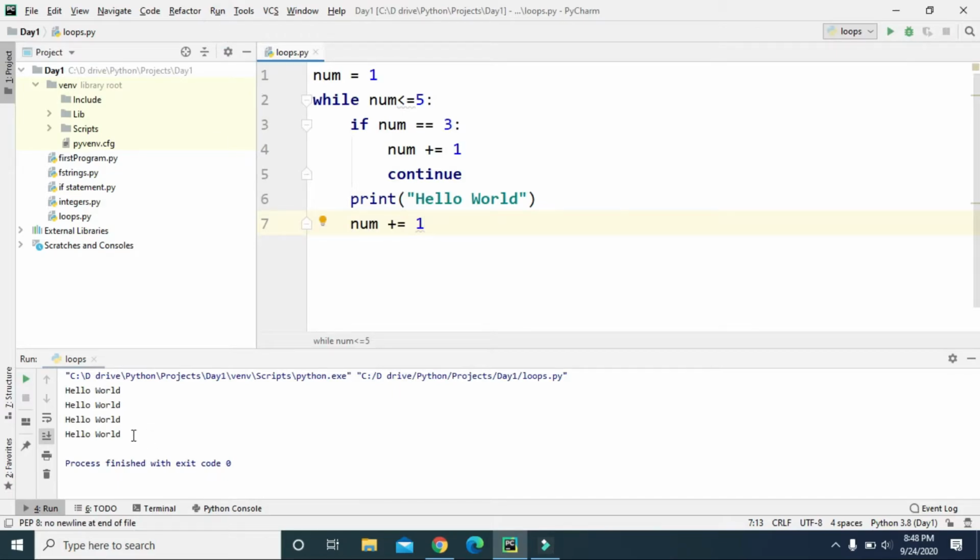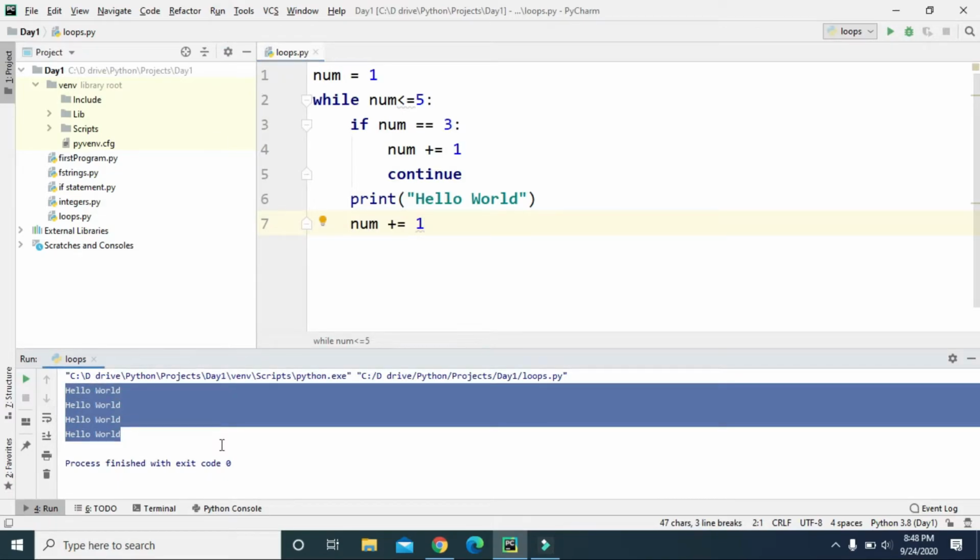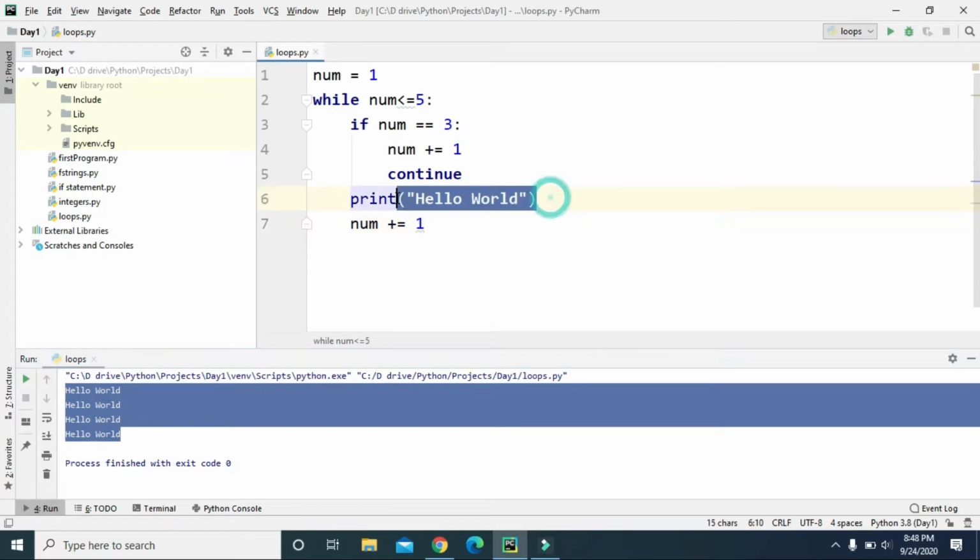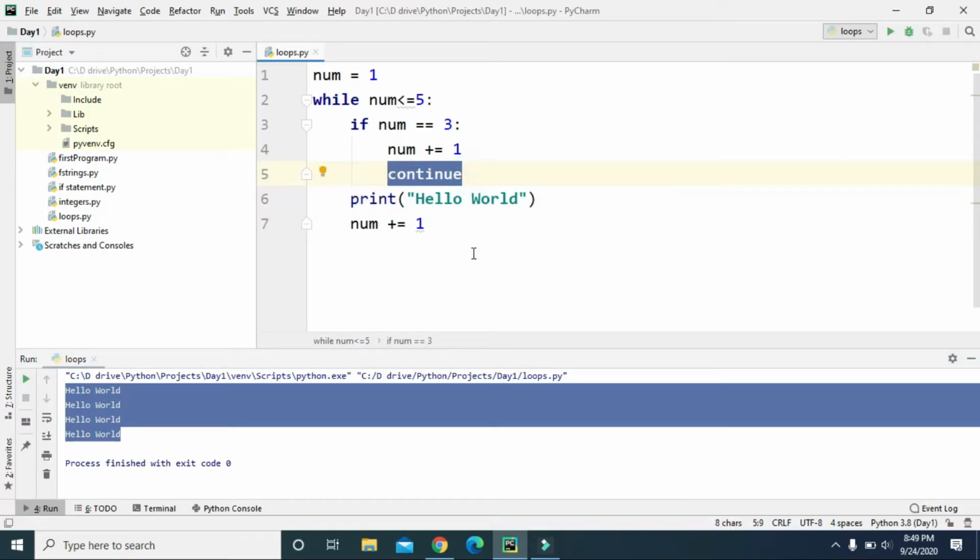Now as you can see, it printed hello world 4 times, and that's because when the value of num was 3, we used this continue keyword, and only that specific time this hello world was not executed. That's why instead of getting 5 hello worlds, we just got 4 hello worlds because of this continue keyword.